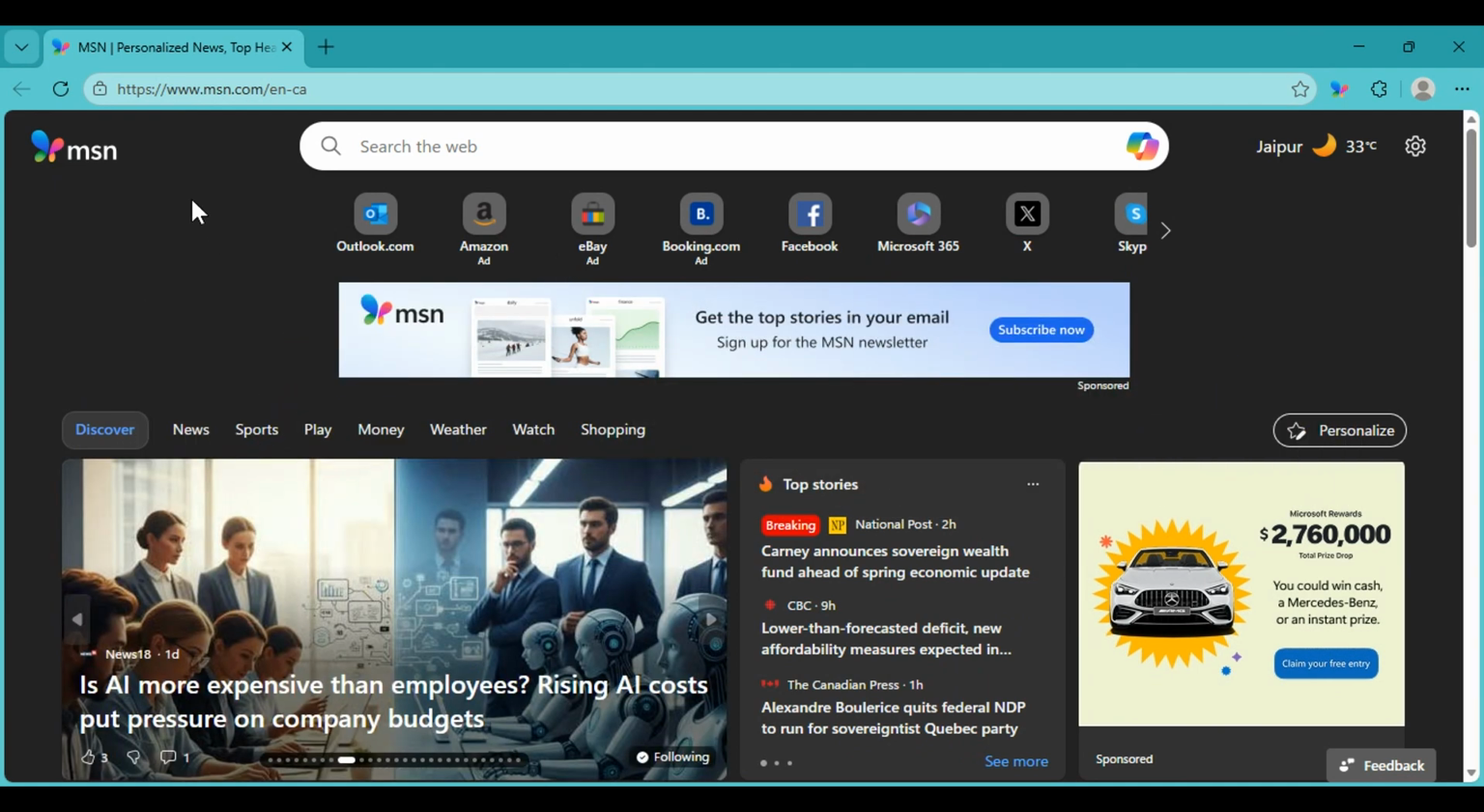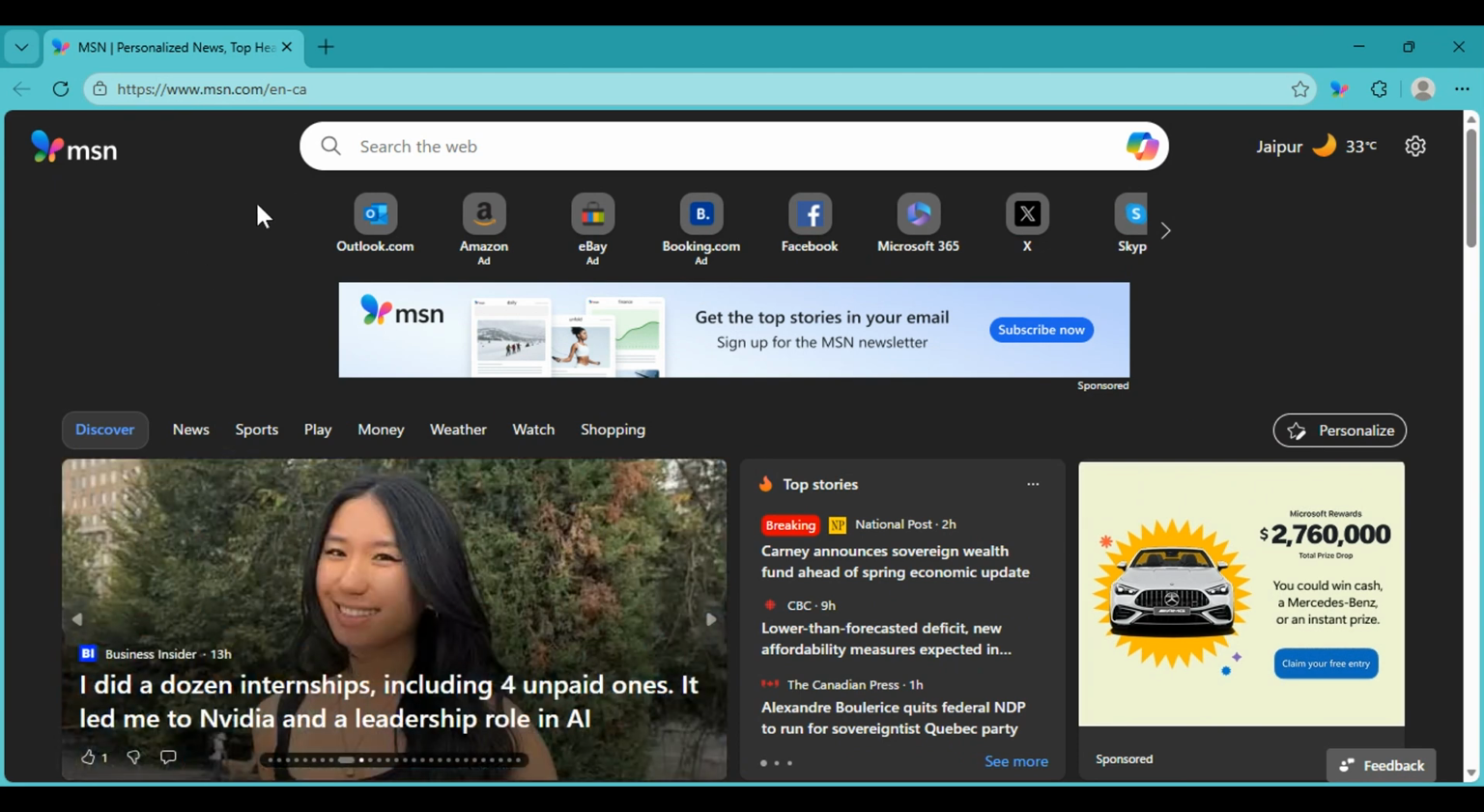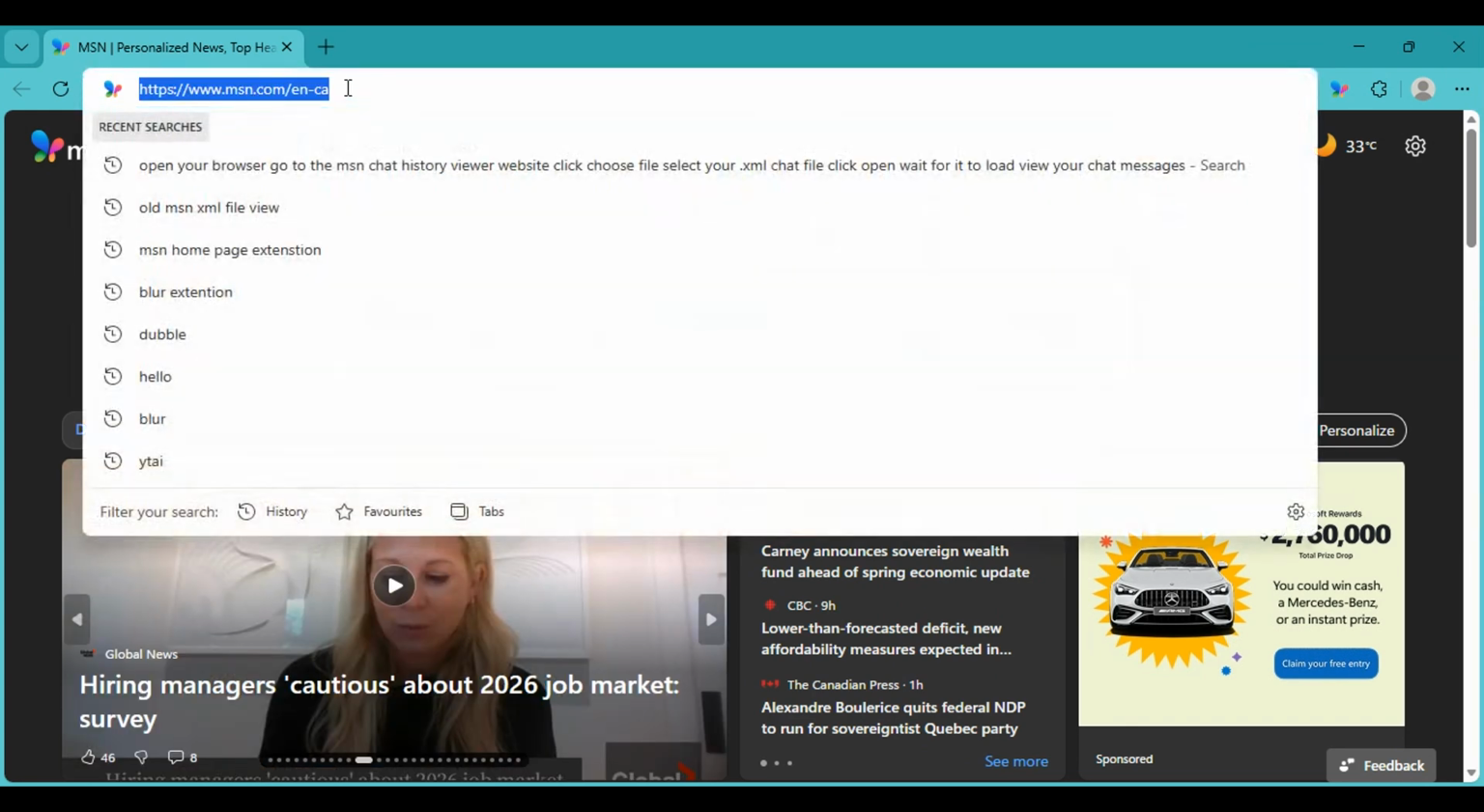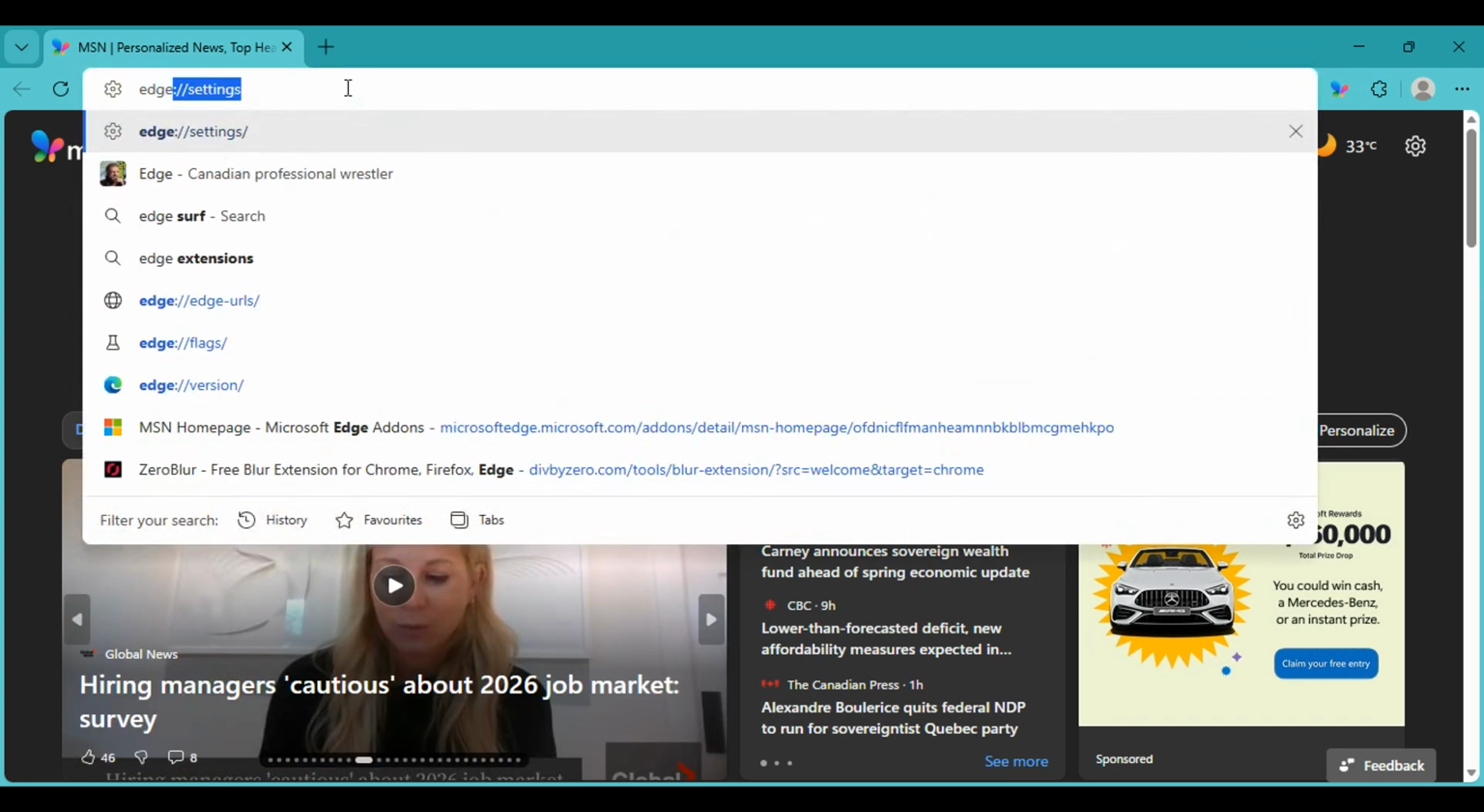Alright, let's jump right in. First, open Microsoft Edge and open a new tab. Once that new tab is open, go to the top of the page and type edge://extensions/ into the address bar, then press enter.